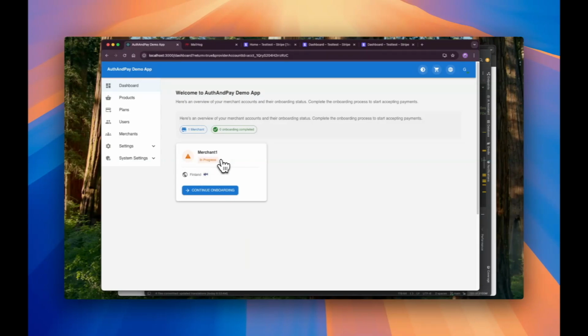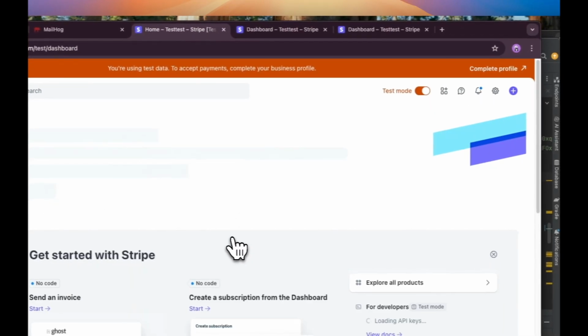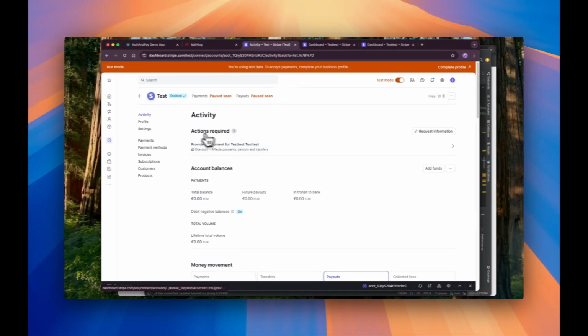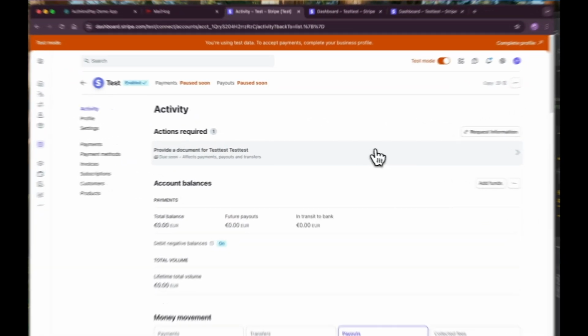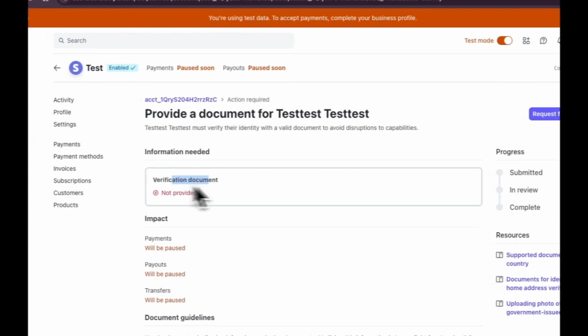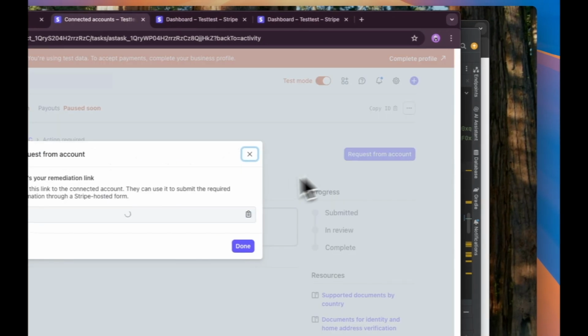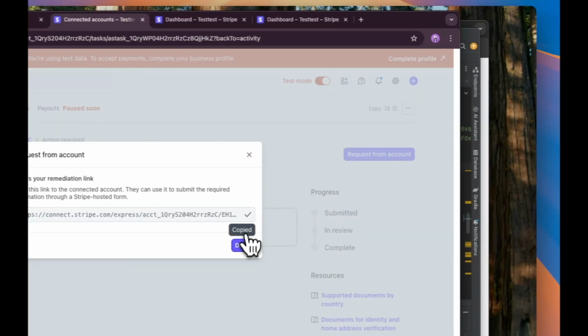At this point, the merchant status is in progress, meaning that Stripe requires additional verification. Let's check this in Stripe. Go to the Stripe dashboard and then Connect Accounts. Find the newly created merchant and check for any pending actions. Here we see that the merchant has not yet provided an ID verification document. To complete the process, click Request Verification, copy the generated link, and send it to the merchant.